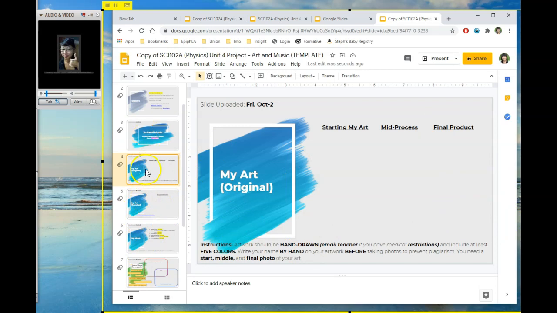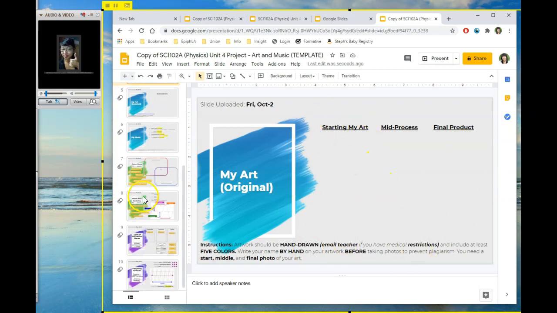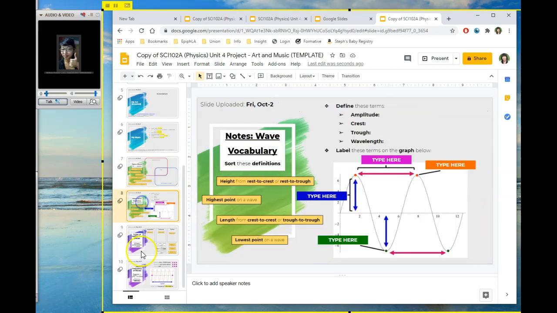Okay, but yeah, don't worry too much about slides 4, 5, and 6. Just get started on your art. All right, get started on your art. That way you can start filling in these ones right here. But so far we did 7 and 8 on Friday, and now we're just doing 9. So we've only really done 3 slides together.